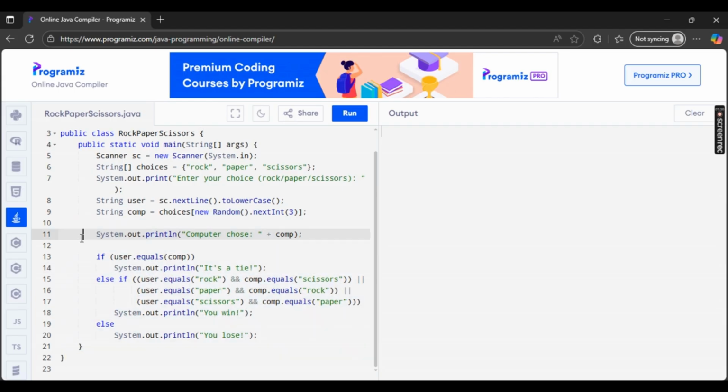So first we take the player choice as input and then let the computer randomly pick between rock, paper and scissors simply using the random class. With simple if-else conditions, we compare both choices and display the result. This is a great example of logic building and randomization in action.